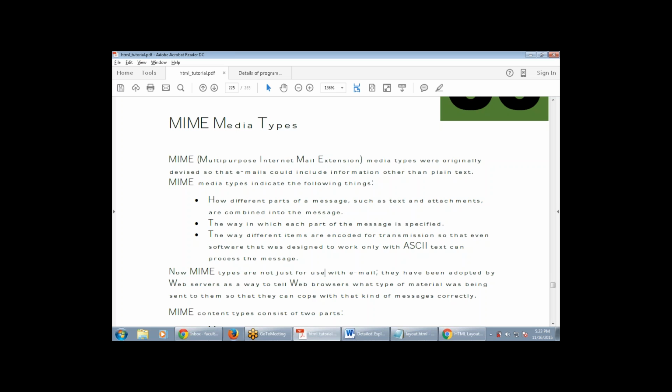So MIME indicates the following things: what the various encoded parts are, what the various transmission parts are, the various ways in which each part of the message is specified, and how the different parts of the message, such as the text and the attachments, are combined into the message. That is how it is combined.